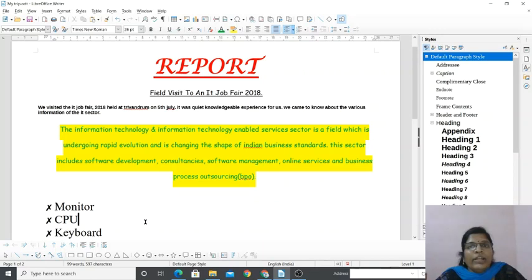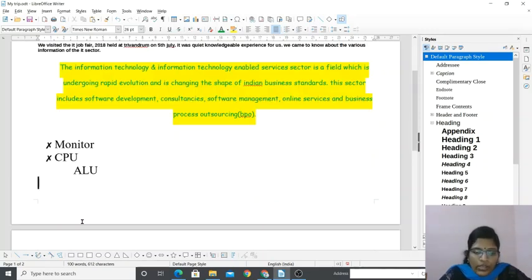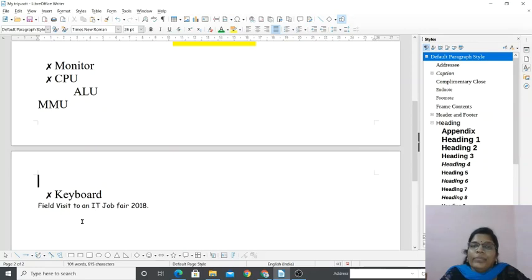Do you know what is meant by a nested bullet? Nested means we already have bullets, numbers or bullets. Inside that, if you want to add some more list, that is called nested bullets. See this CPU. Inside CPU I want to put, CPU consists of three parts, right? What are the three parts? ALU, MMU, then what is next? CU, control unit. So it consists of three units. I want to put it in another bullet.